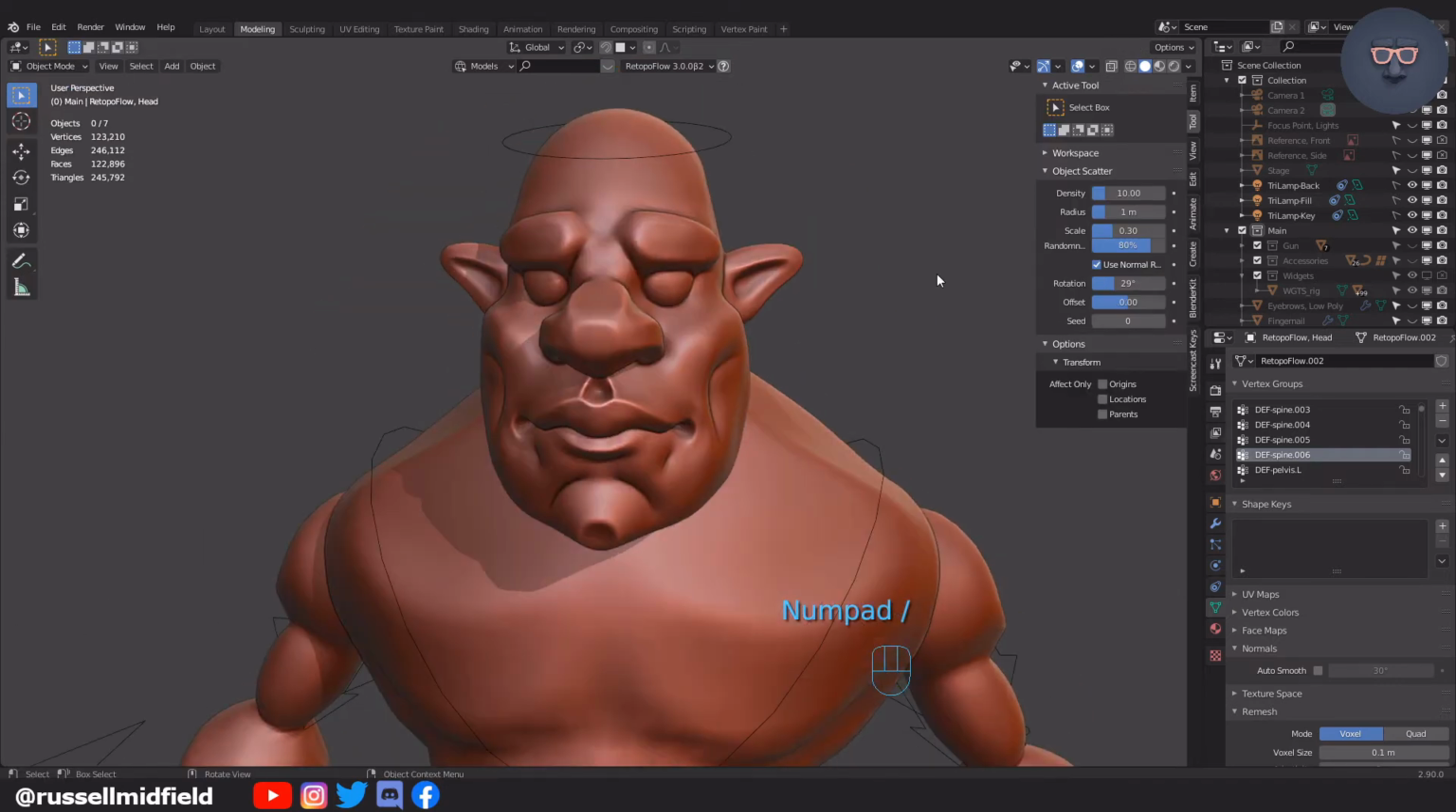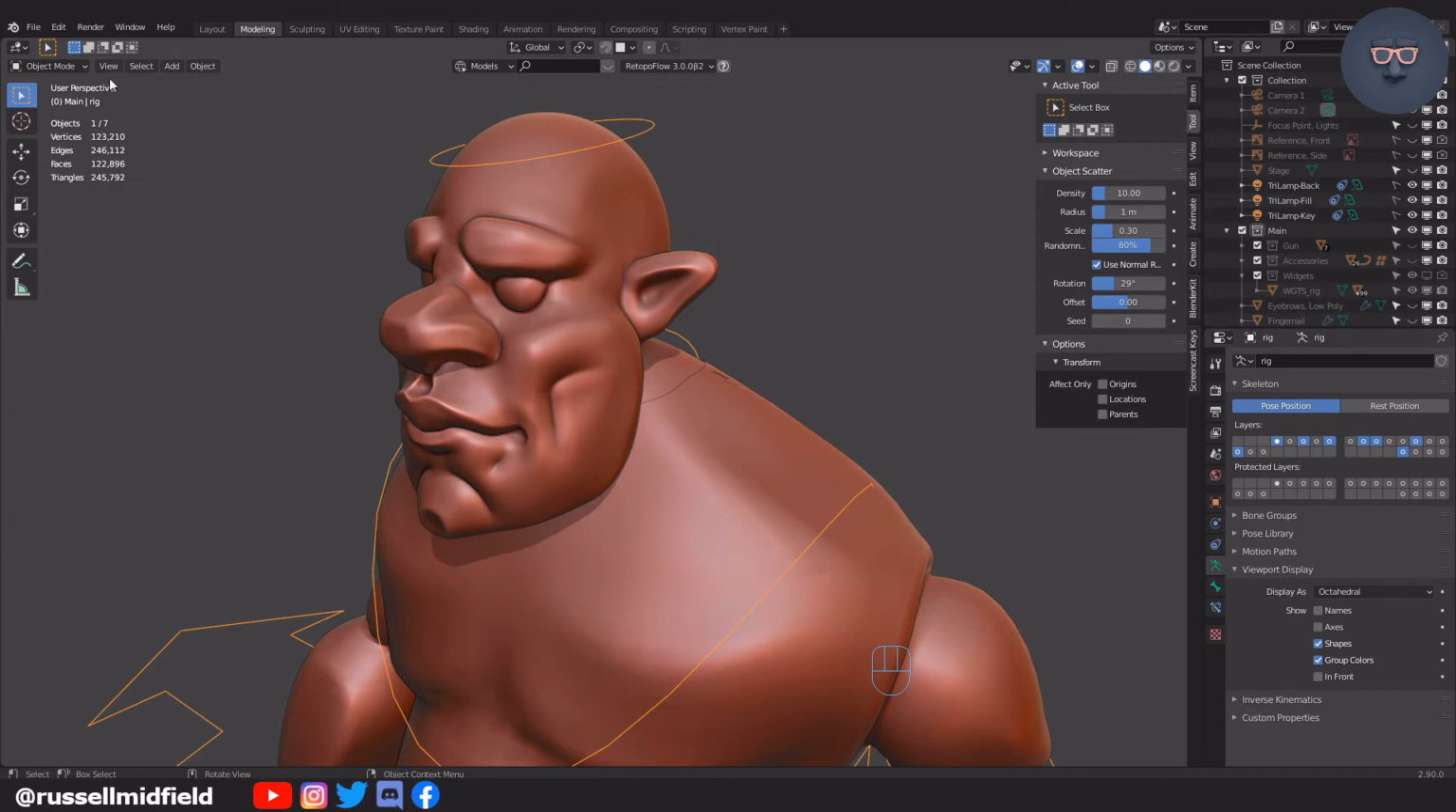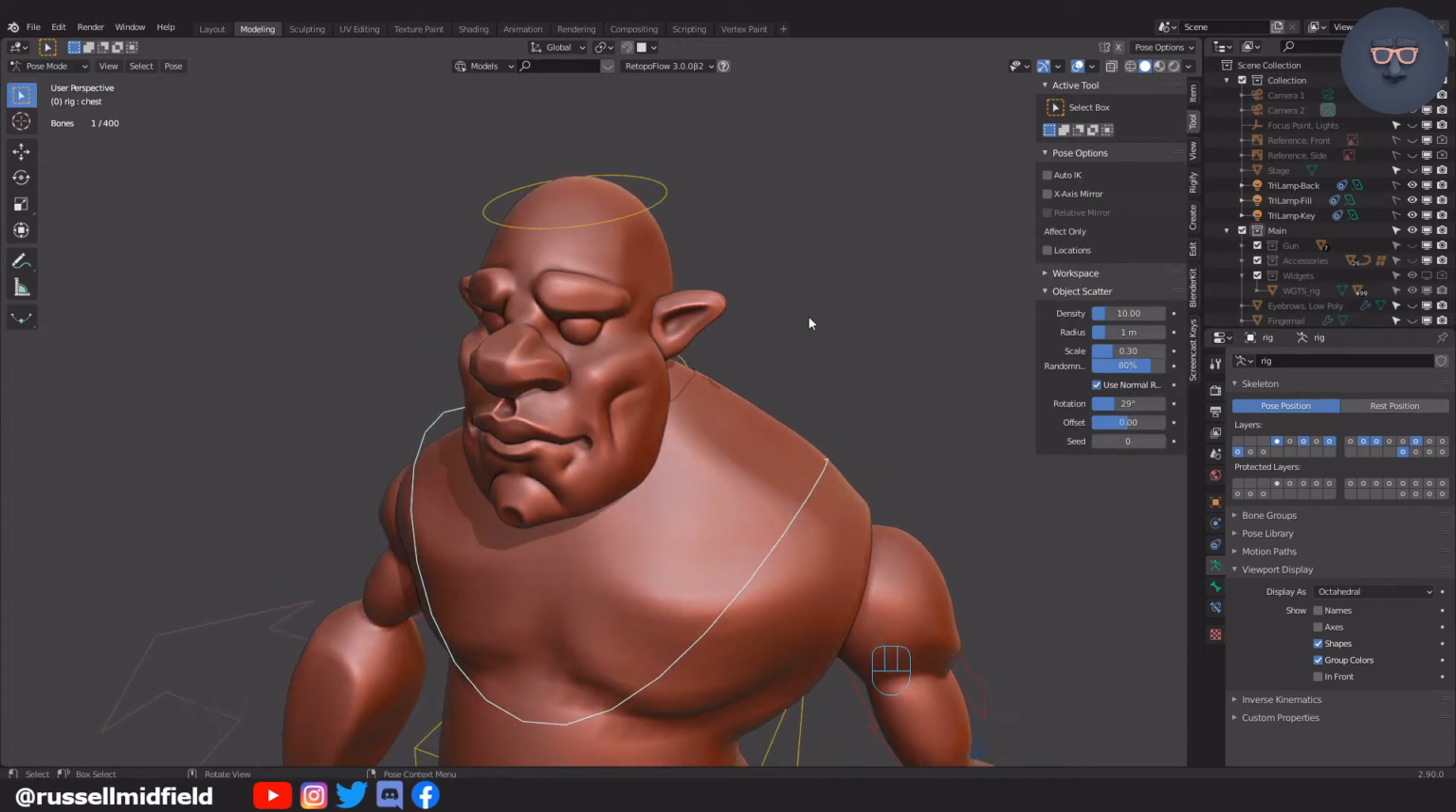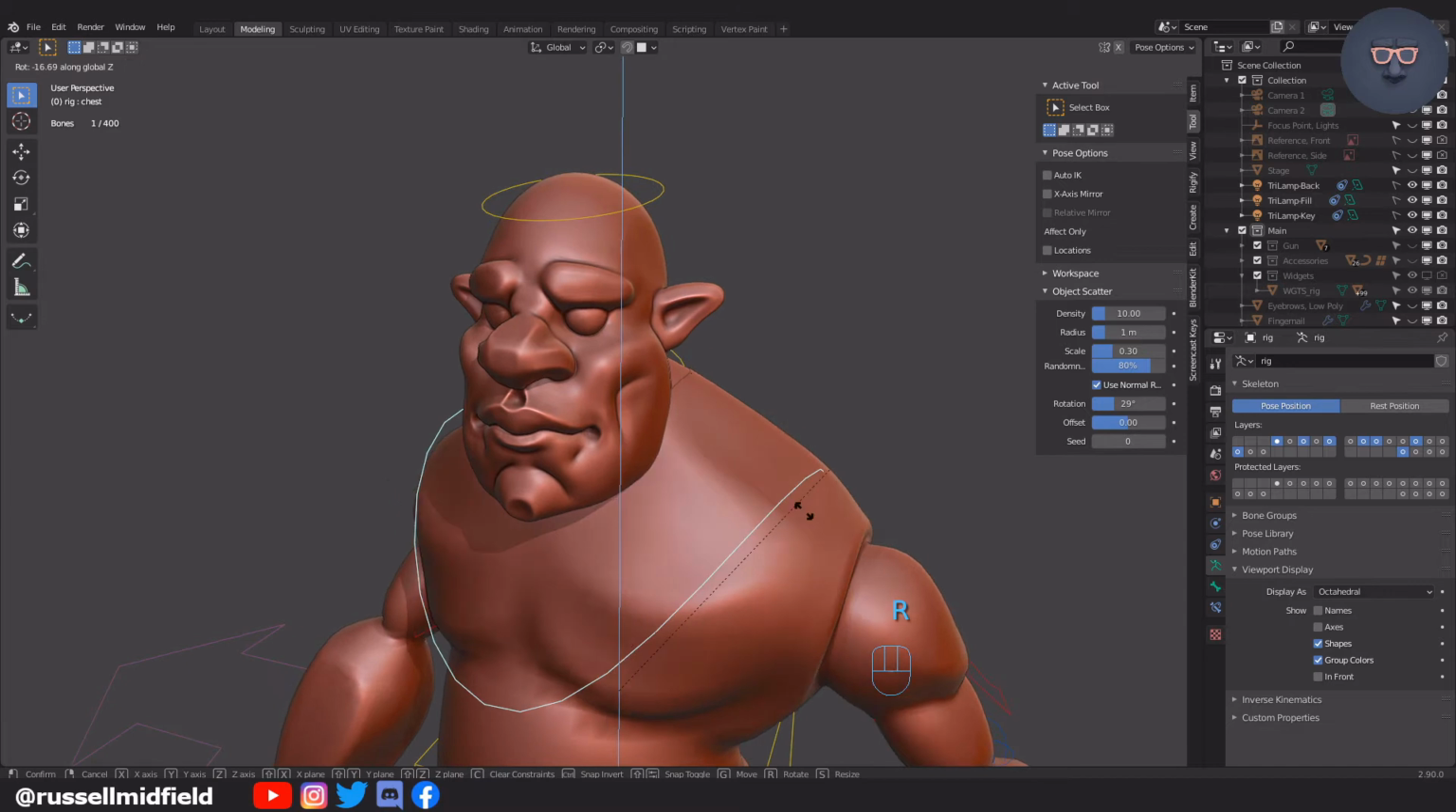Now when I go back into pose mode and move the head handle, the entire head moves with it. Now when I select the shoulder handle, it has no influence over the chin.